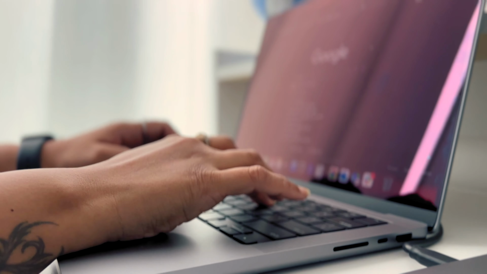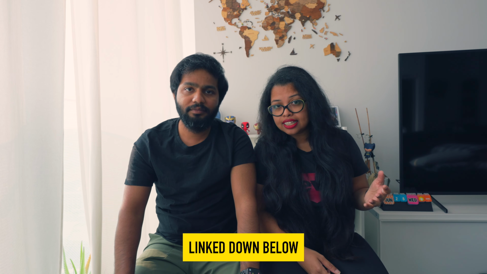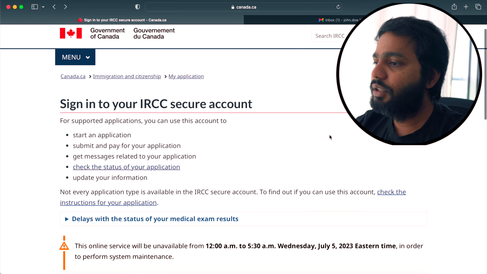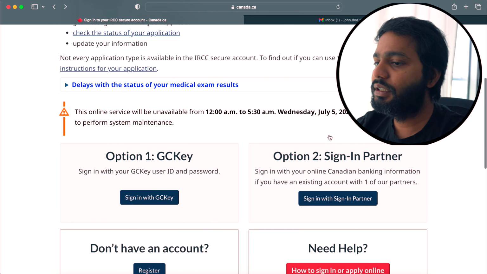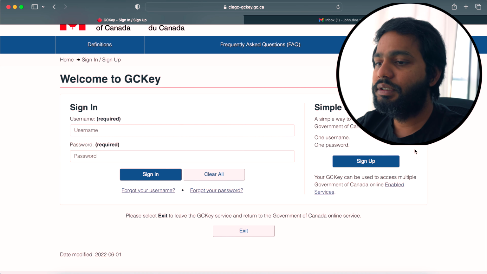So the first step is to visit the Canadian visa application website. There you need to create an account and fill out the application form. And all the links of these websites we will share in the description so you can check them out. So the first thing you need to do is log in to this account, click on GCKey and click on sign up.